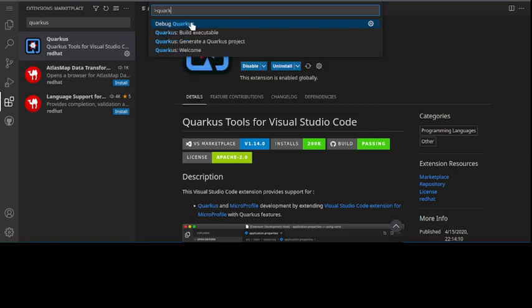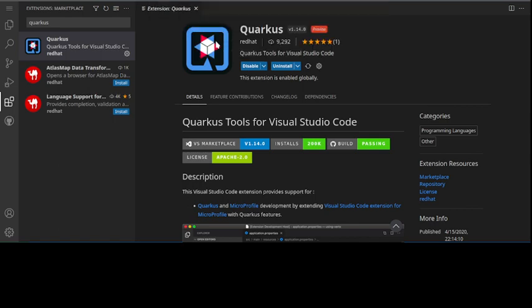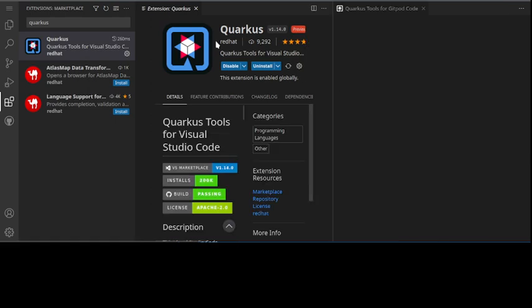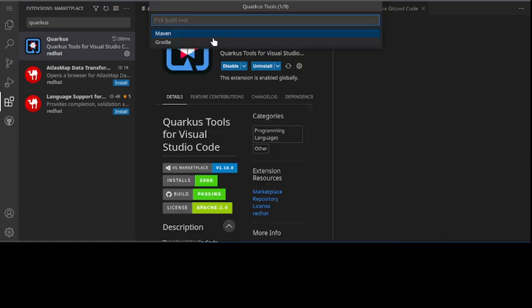So I'll type in Quarkus here. By default, it provides these four options. I'll choose the third one, which says generate a Quarkus project. The first option asks us whether we want to use Maven or Gradle as the tool for build. I'll choose Maven. And what are the different versions of Quarkus you want to go with? 3.2 is recommended. We'll go with it.